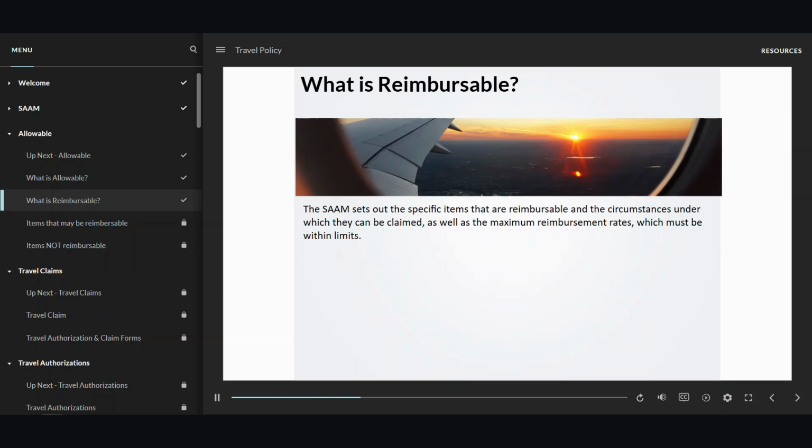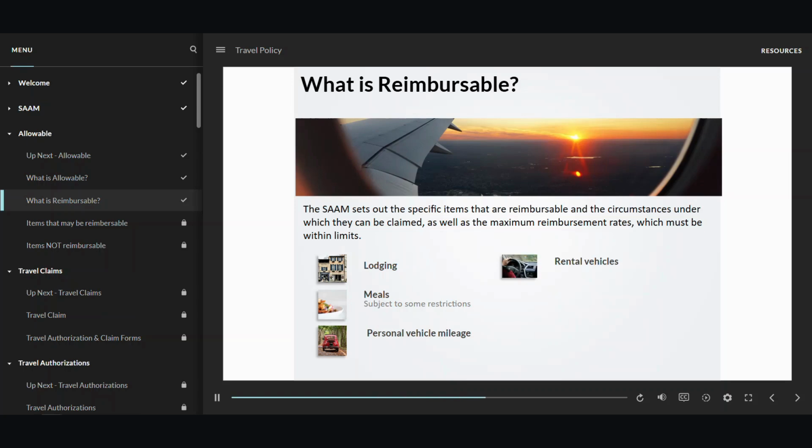Some of the most common reimbursable items are lodging, meals, subject to some restrictions which we'll cover a little later, personal vehicle mileage, rental vehicles, local transportation such as cabs, buses, light rail, airport shuttles, airfare, other common carrier transportation such as trains and coaches.